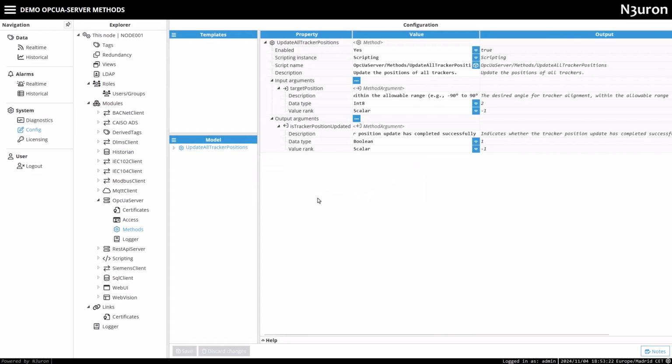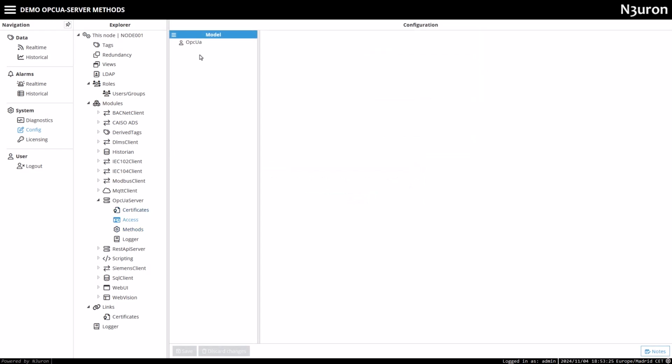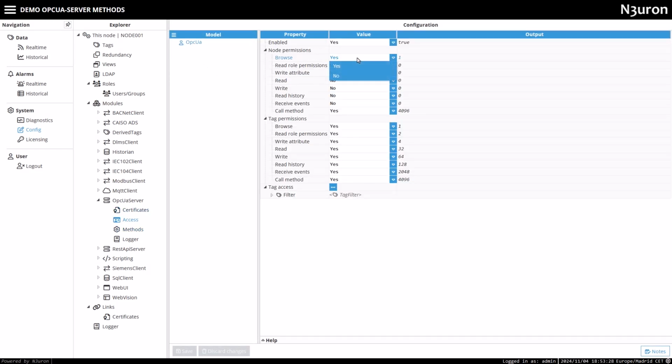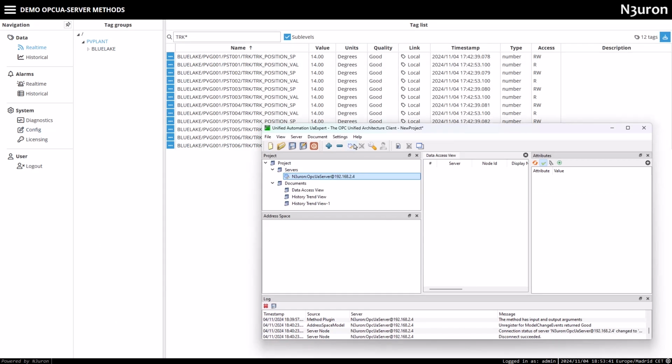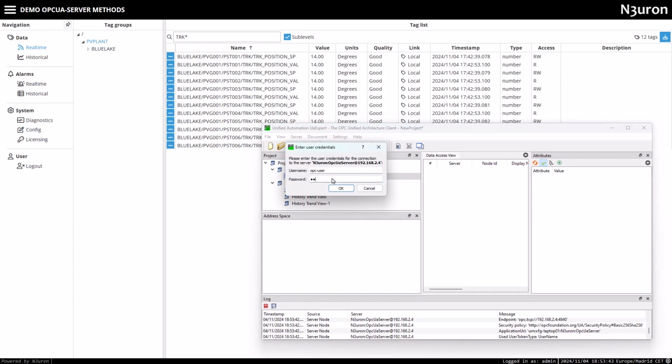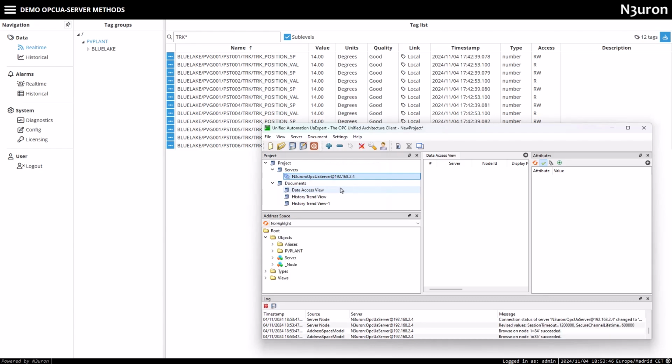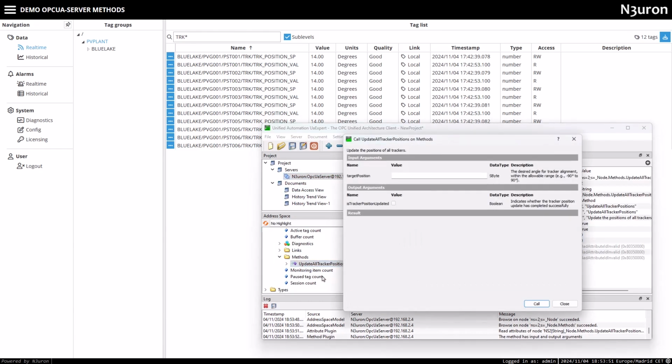Before we log in, make sure the user's role that we'll use for login has both node browsing and call method permissions enabled. Switch to the UAExpert OPC UA Client, log in to the OPC UA Server, and browse to select the method we just created. Enter the new target position for the trackers in degrees, and check the web UI's real-time screen to confirm the trackers are adjusting to the new set point.